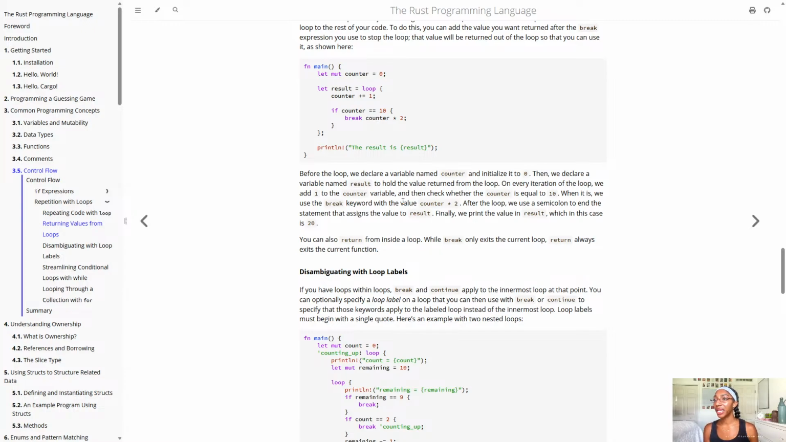When we use the break keyword with the value counter times 2, I don't know what the times 2 really means. I thought they were going to explain it. Okay. Oh, okay. I guess they wanted this counter to equal 10, and then they times it by 2, and then they have the print line as the result of 10 times 2, which is 20. I don't understand why they did that. That doesn't make any sense to me. But whatever, to each their own.